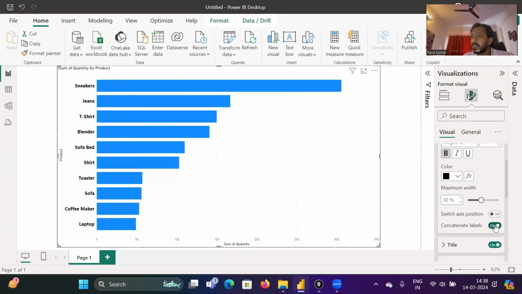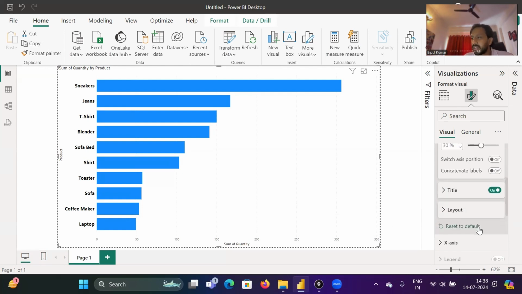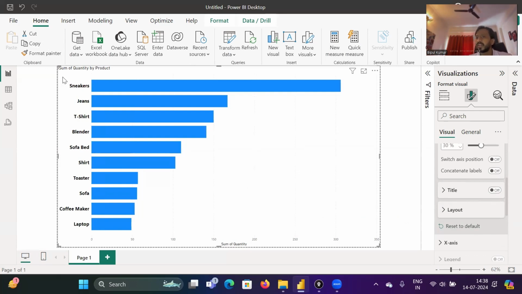Concatenate labels, as of now it is of no use. If we have two different labels, then we use it. Such a case we'll see. Thereafter, title. What is title over here? You can see the y-axis title. This product is written. So this title is not so important over here. By reading these things, we can easily understand this is a product.